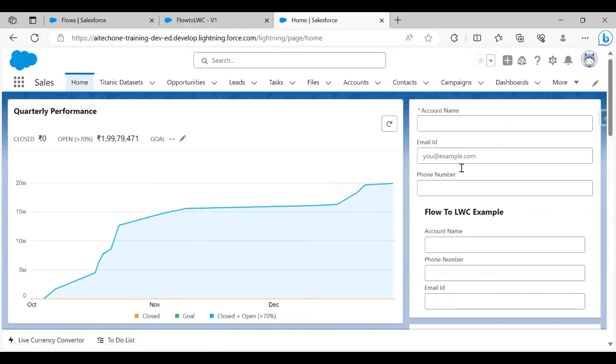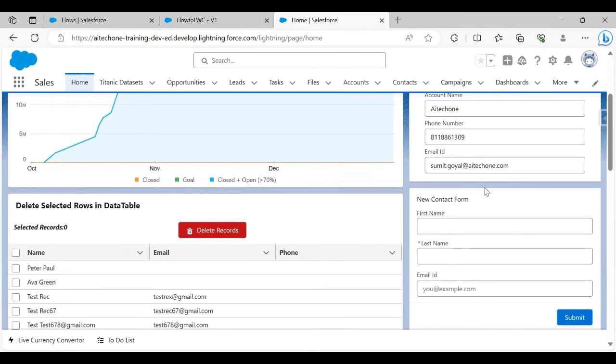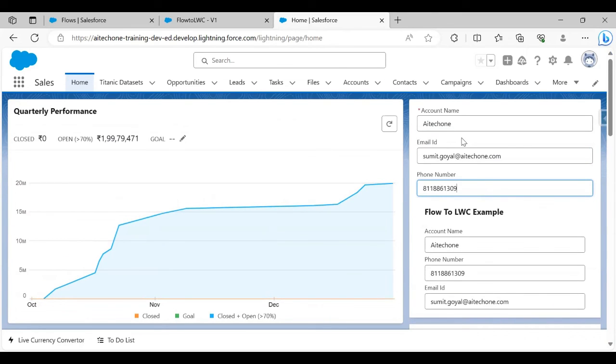So you can see that's a flow, and this is our lightning component. When I start typing here, Sumit, account name, let's say AI Tech 1, email ID sumit.goyal@aitech1.com, and phone number. Right now we don't have any buttons to save this, but if we want, we can provide buttons in order to save the data in an object. So what we did: this is the flow, and from the flow we pass the data to the LWC component. This is the communication between flow and LWC. And then from the LWC, once the data gets stored into the properties of the LWC component, we can perform any operation.